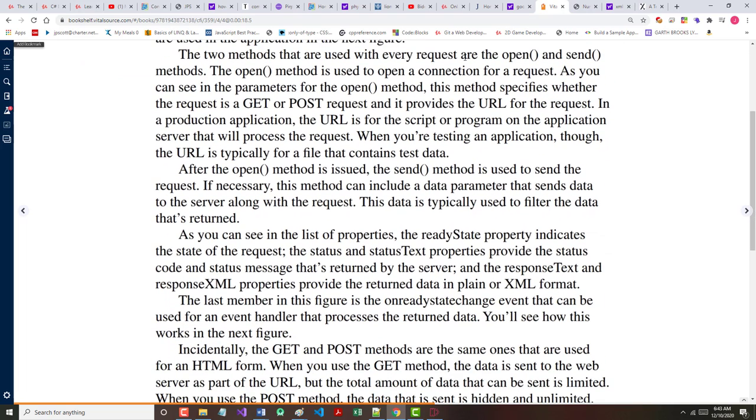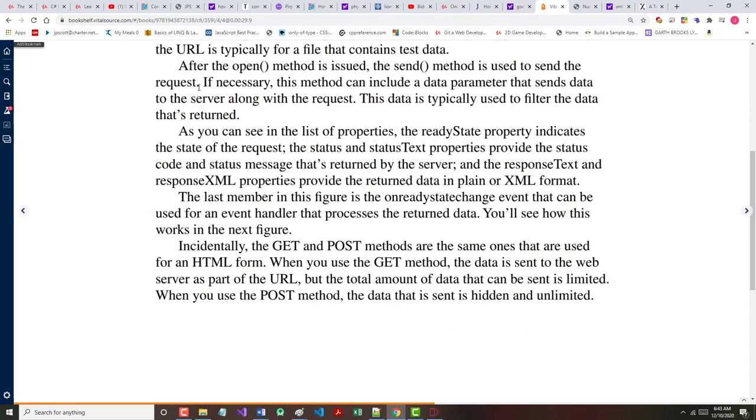Two methods that you have to use with every request are open and send. Open, as it says, is used to open a connection for the request. It specifies whether it's a get or a post. The good news is you already know what get and post are. After the open is issued, the send method is used to send the request. If necessary, it can include a data parameter that sends data to the server, typically used to filter the data that's returned. So, for instance, if I was going to query the Amazon database for a book on node.js, I'd want to filter my request so that what it gave me back were just books on node.js, not every book they have.